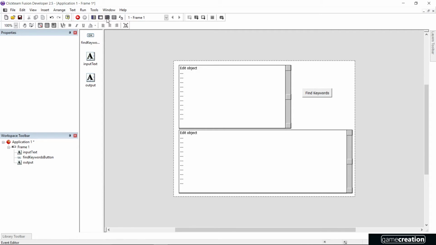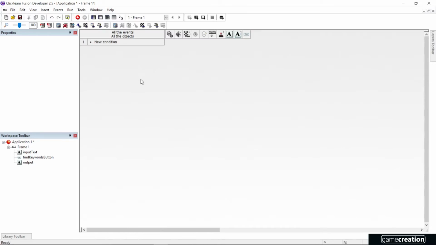Okay, so let's go to the event editor. So the only interaction that the user will have with our application is that button.